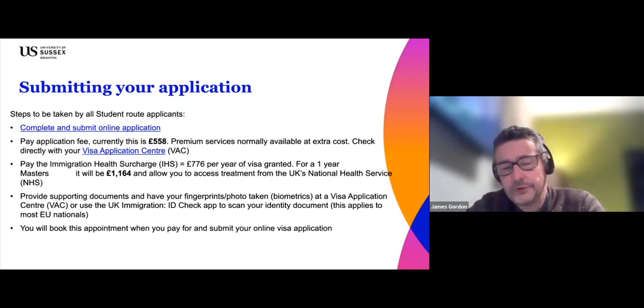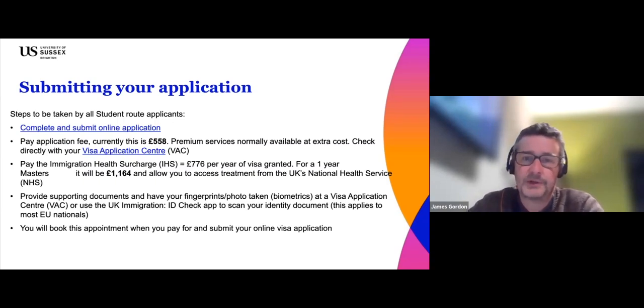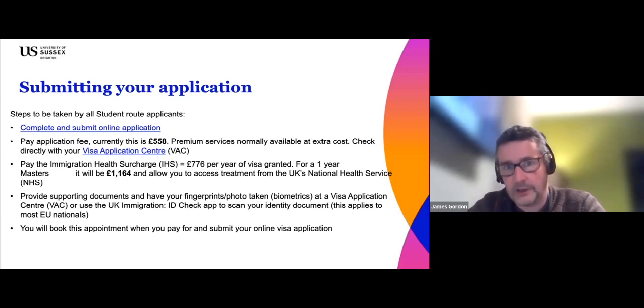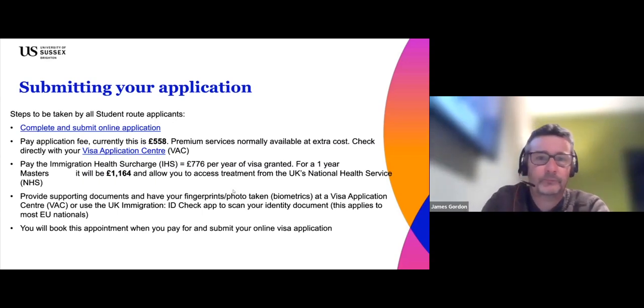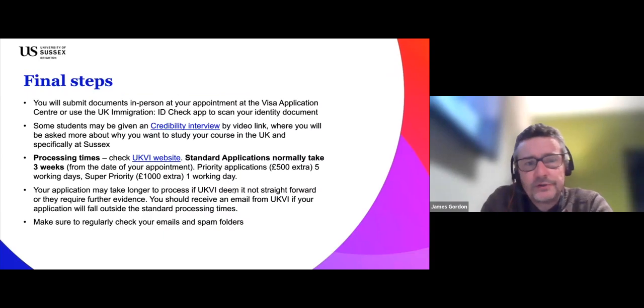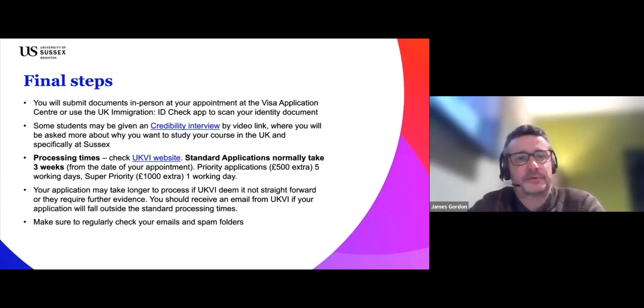There are some nationals that don't have to attend an appointment, and they use something called the Immigration ID Check app to scan their identity documents. But at the moment, that is only available to EU nationals. So I think most of you will be attending a biometric appointment as part of your visa application. So let's just continue and think of the final steps.